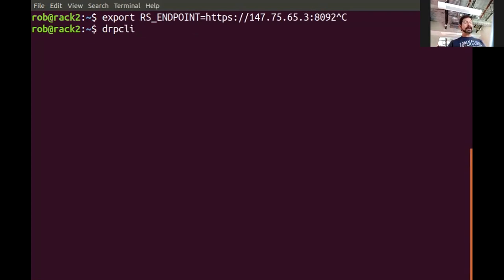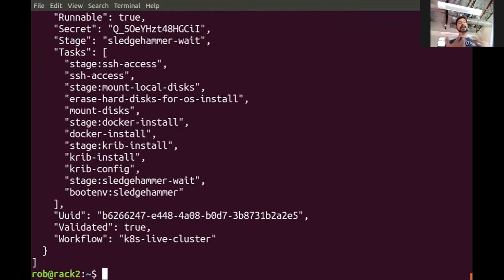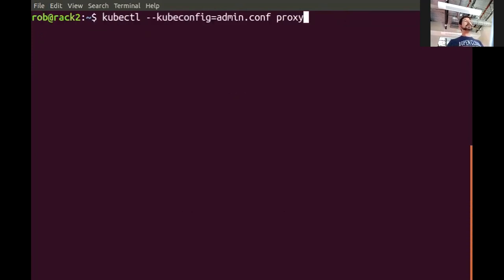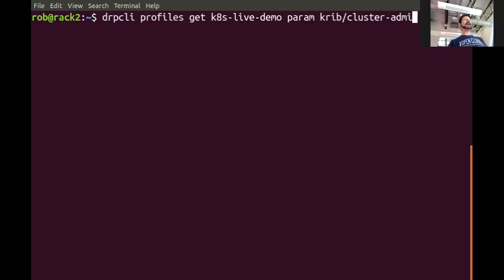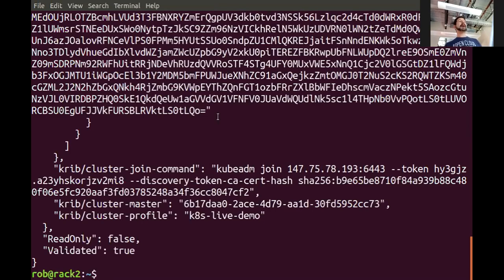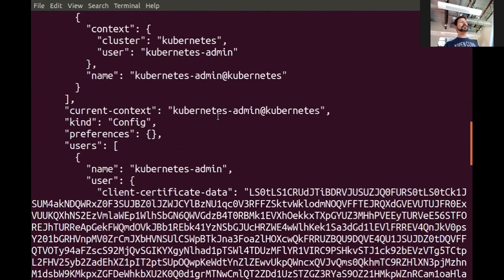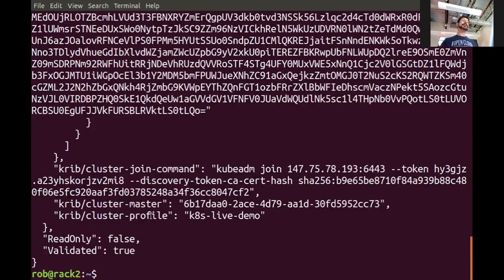So there's a DRP CLI machines list. So I just have a system already running. And one of the things that we've done is I've run Crib in it, and I've built a DRP CLI profile. So you can do multiple clusters out of the same Digital Rebar Provision. In this case, I have one called K8s Live Demo. K8s Live Demo has a whole bunch of data in it because we've run Kubernetes.